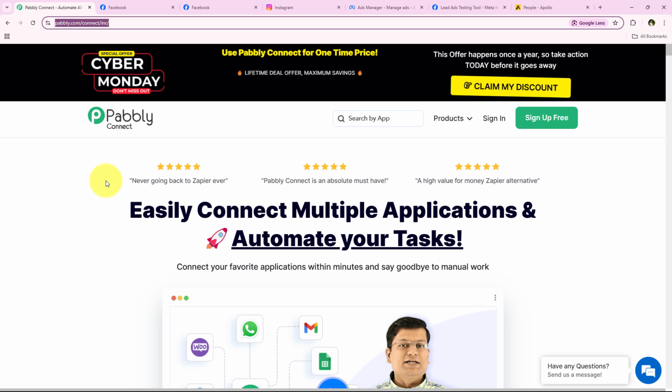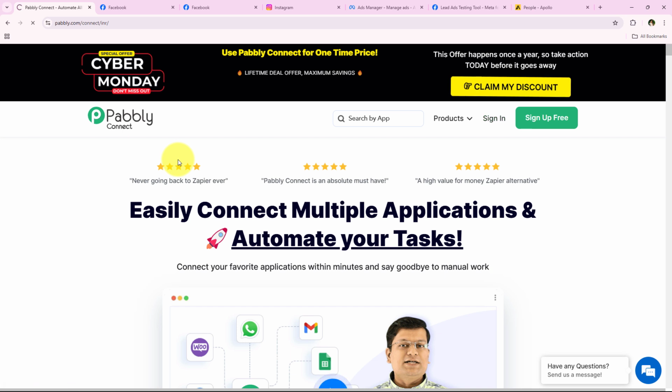It is very easy. So as soon as we open the landing page of Pabbly, we are going to get two options. One is sign in and the other one is sign up for free. So if you're a new user, you can click on sign up for free and you're going to get 100 tasks free every month. But over here I'm an existing user, so I'm going to click on sign in.